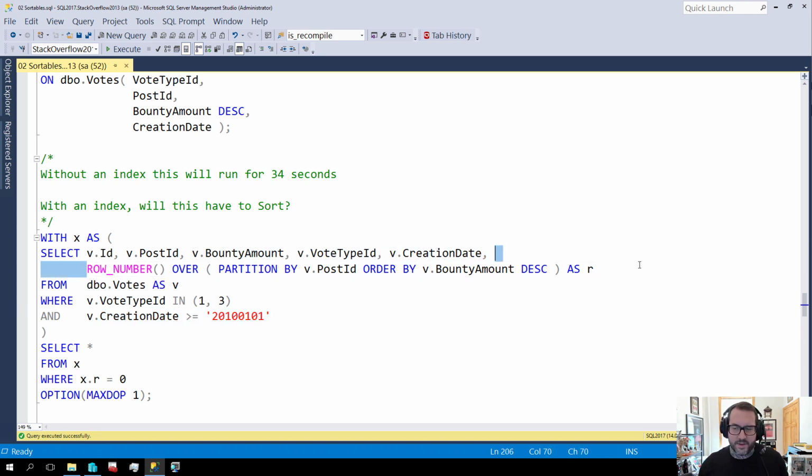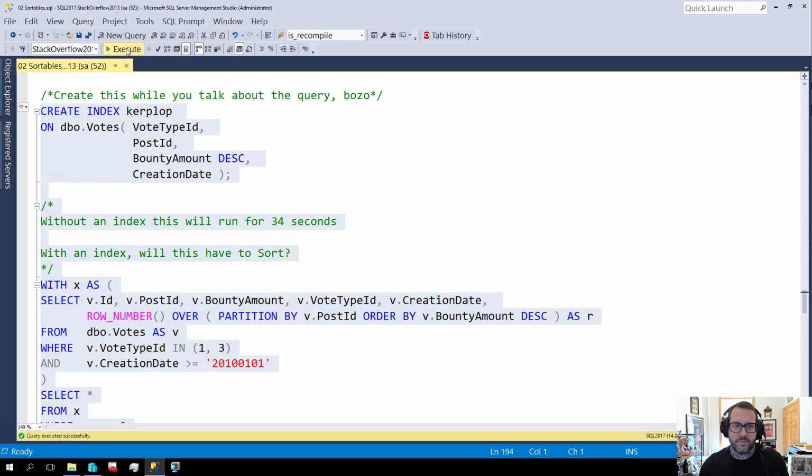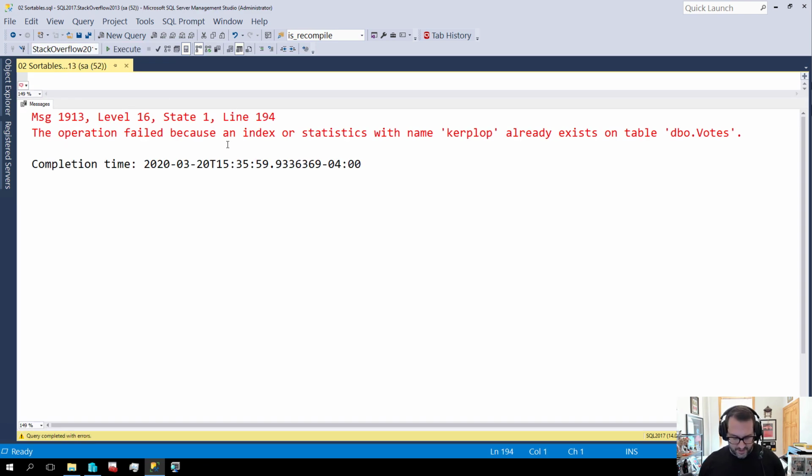But this row number function, where we're partitioning by post ID and ordering by bounty amount, is following the rules I just talked about. We should have this equality predicate on vote type ID here, and we're going to partition by post ID here, and order by bounty amount descending here, and then filter on creation date being greater than or equal to here. But when I run this, something kind of not cool happens.